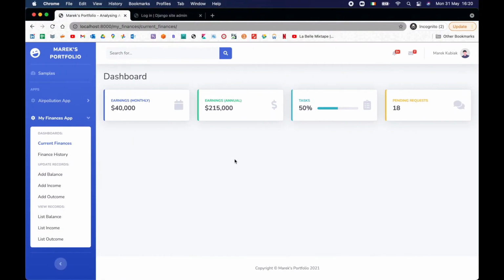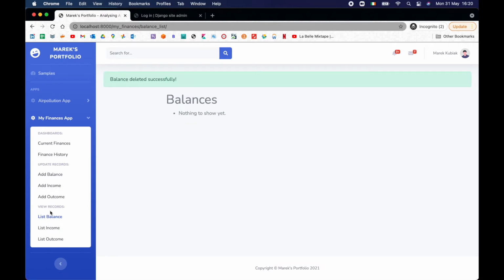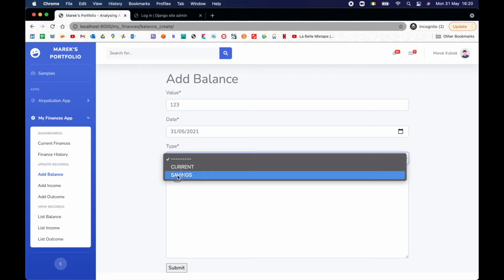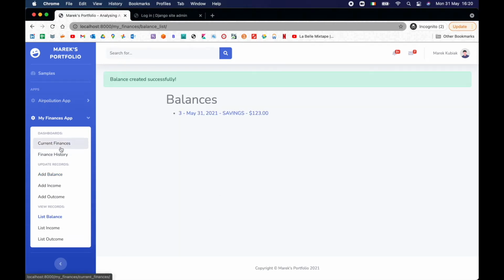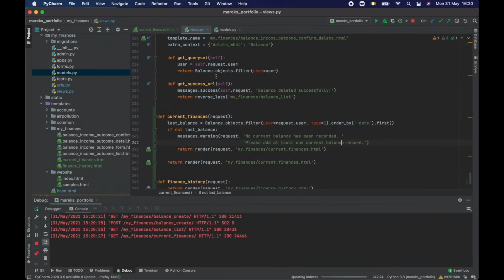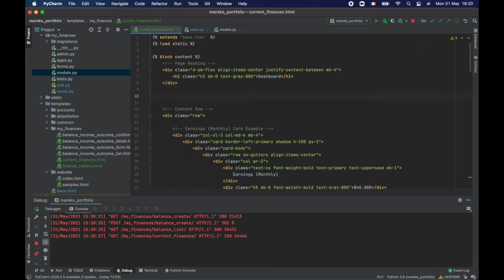If there is a save, so let's go to list balance and go here and delete that guy, confirm, and so no balances, and add balance, and do 1, 2, 3, and saving, submit. Try to go here. No current balance has been recorded, so I can't calculate anything for you. And we should also just like maybe replace this. So let's go to HTML and put like a big, yeah, all over the content basically.